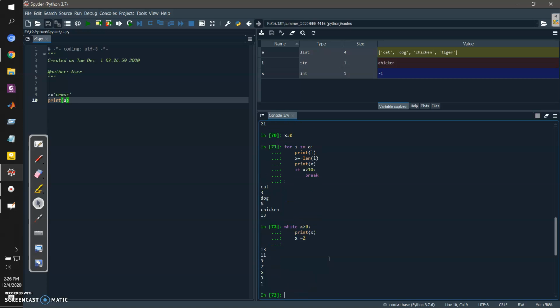Let's see. As you can see, first it was 13, then it decreased to 11. As long as x was greater than 0, this whole operation was done. When x became less than 0, the loop ended. I hope it is clear. After doing some exercises and practice problems, I hope these things will be very clear to you.